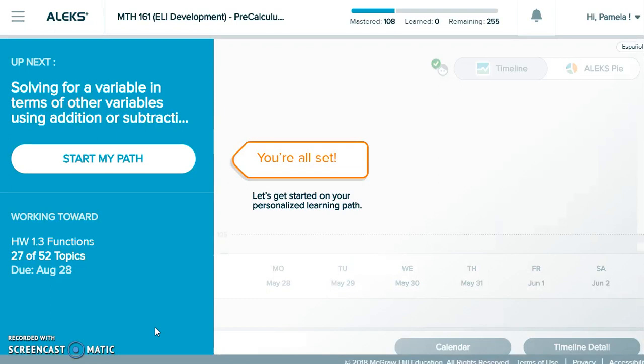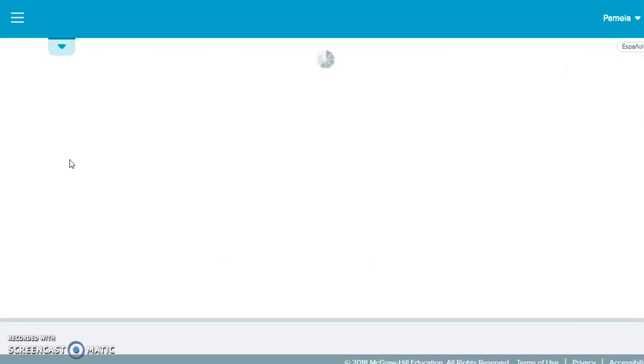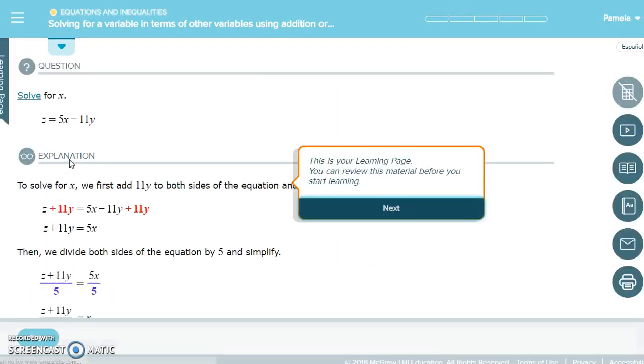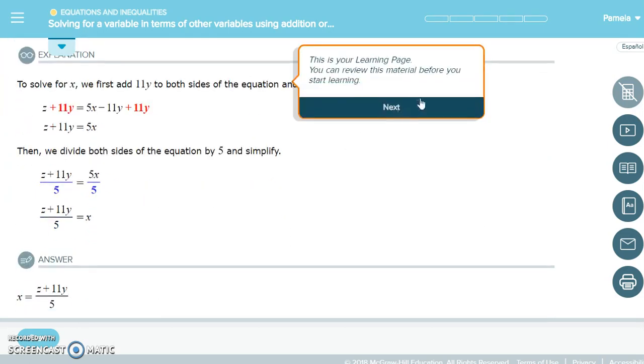If you choose Continue My Path, it will start you on your first homework assignment, as well as any prerequisites that it feels that you need to learn first. The topic you are working on is at the top of the screen here. The first page is an explanation of how to do problems of this topic. Take notes to help you on your first problem.